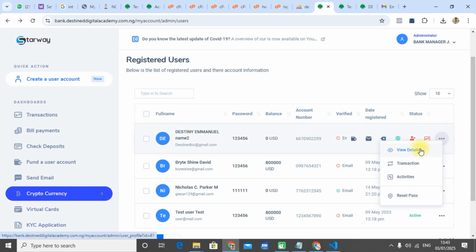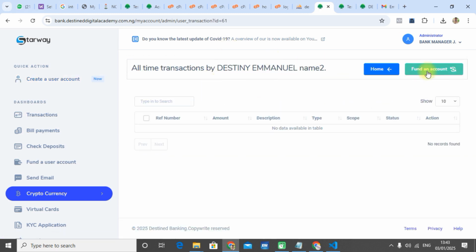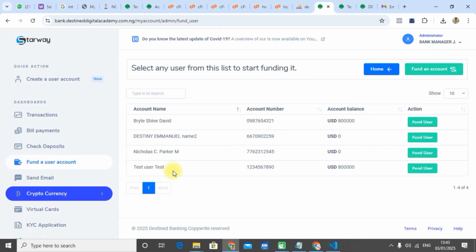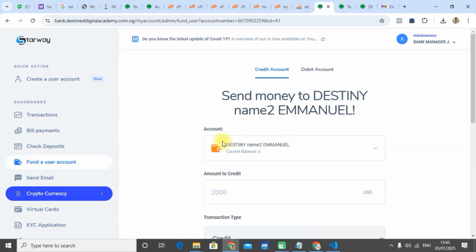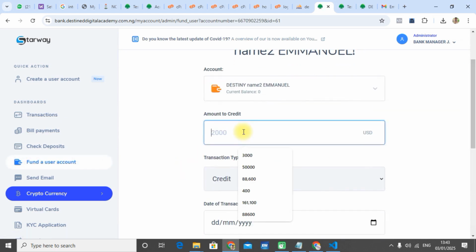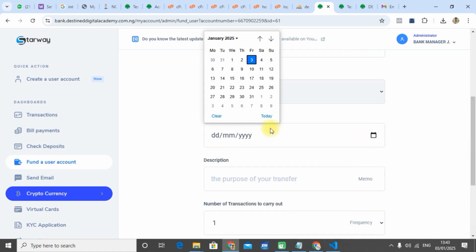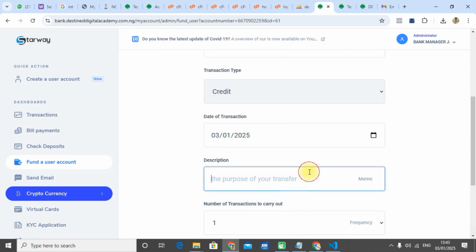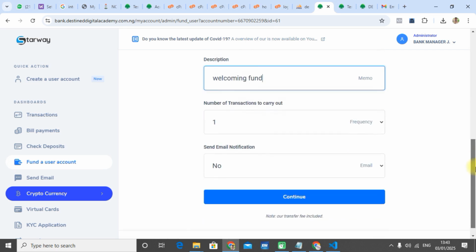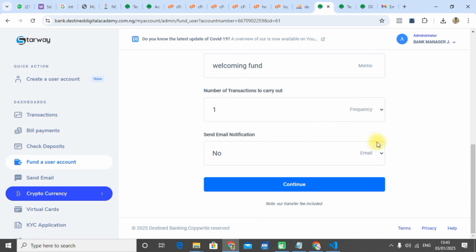let's click here, transactions. Let's go to transactions. So here, fund an account. So the admin clicks fund an account. Then these are the accounts available. So this is the one, fund this user. So how much do we want to fund the user now? Let's fund these amounts credited. Select today's date, description, let's say welcoming funds. Let's see, frequency, we just want it once.